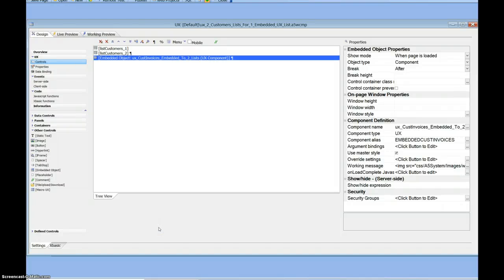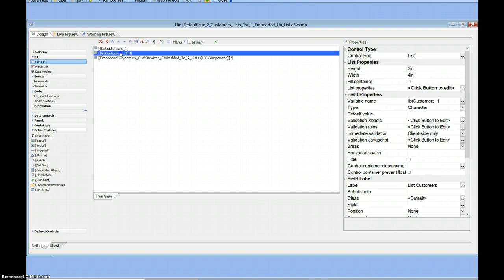Here's an example of how you'd refresh a child UX containing a list based on its parents' selections of two other lists. So here we have a parent object, parent UX, and it's got a couple of list controls on here. They're identical list controls. It doesn't matter. They're just returning the same thing, a customer ID.